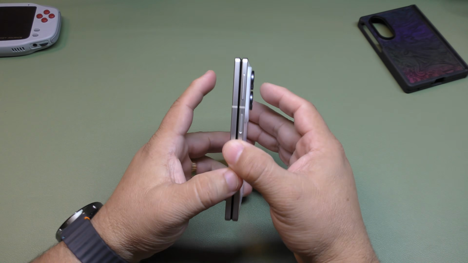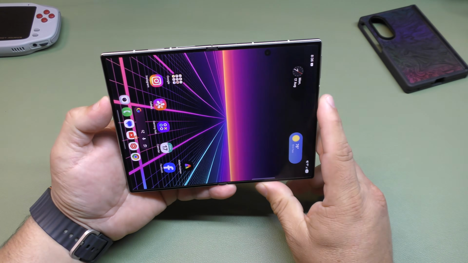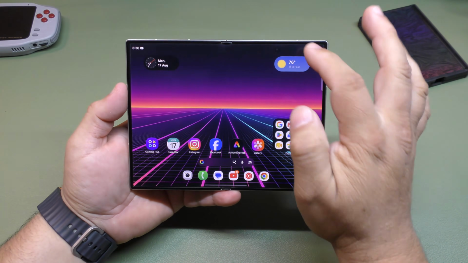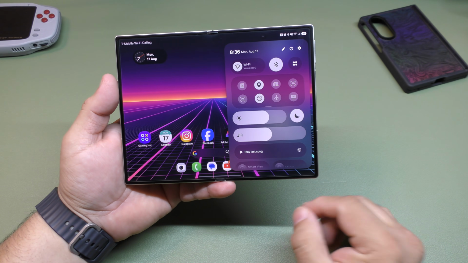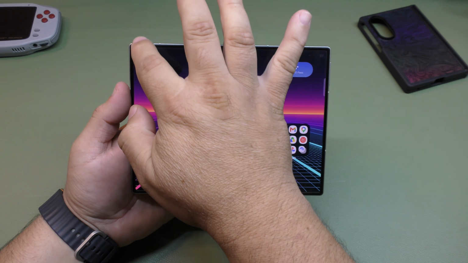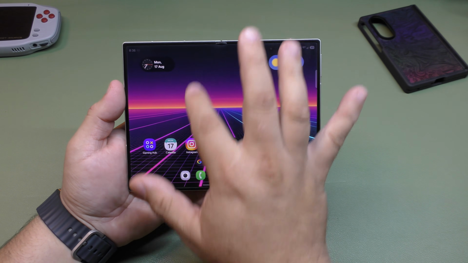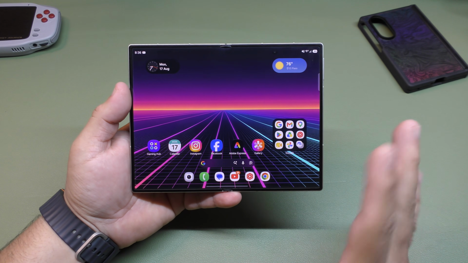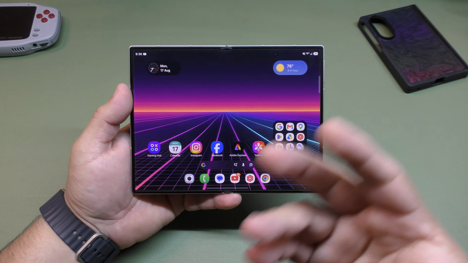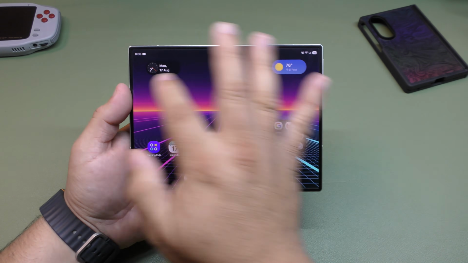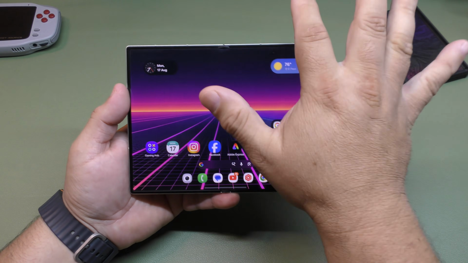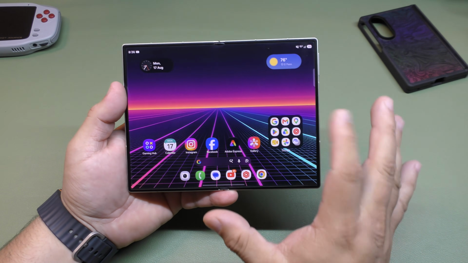And panel separation is, for example, if I have my phone open or closed, it doesn't really matter. If you swipe on one side, you get the toggles, right? But if you swipe on the other side, you get the notifications only. You don't get the toggles. And that actually annoys me, because then my brain has to figure out, okay, which one I got. Is the toggles on this one? Nope, it's on this one. So I hate going through that.